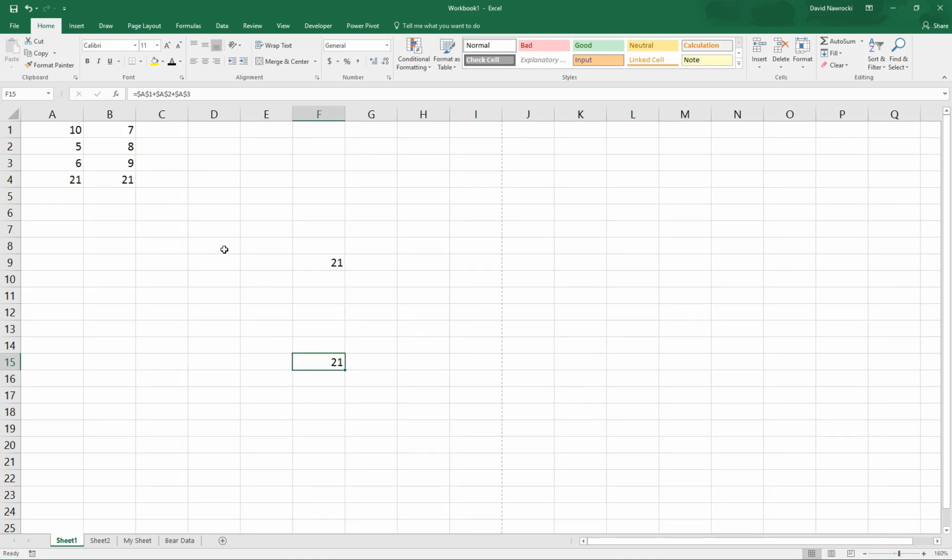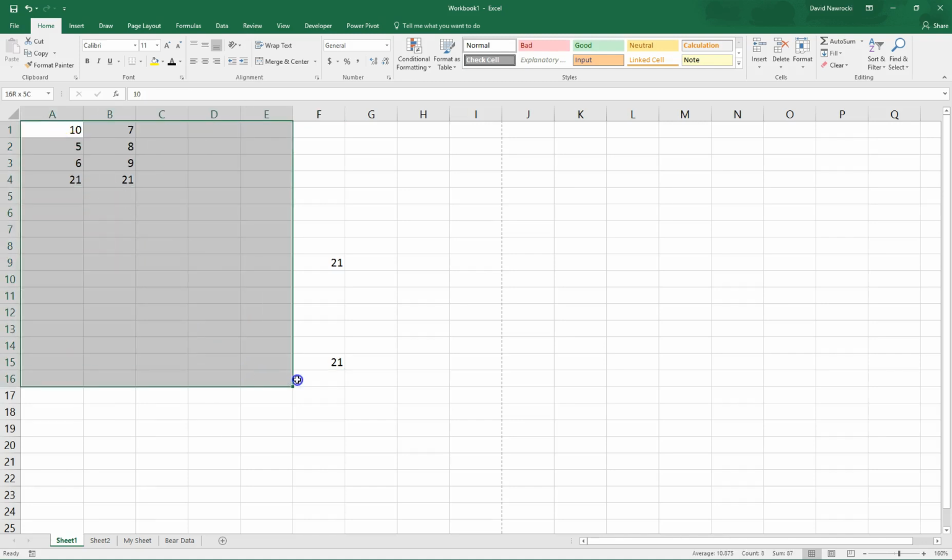Alright. Now let's take a look at using built-in functions with Excel. So let's do this next. Let's delete all this data here. Or you can create a new sheet if you'd like. I'm just going to delete it.